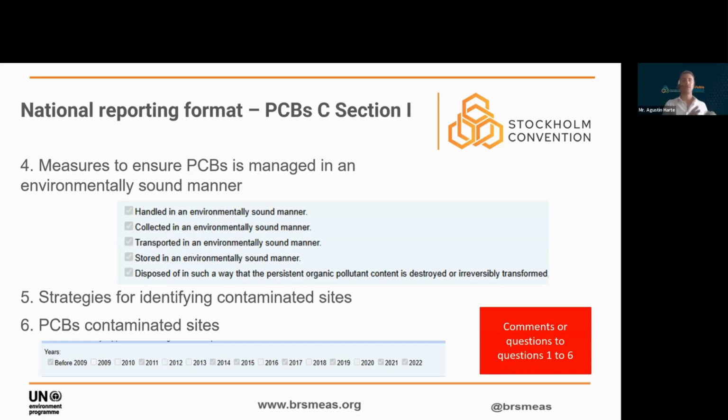For each of the sections 1, 2, and 3, at the end of a section, you have a space to provide comments or questions to any of the previous questions. And many parties have used this to provide further explanations or information on the specific legislation or clarifications of any of your responses. So I invite you to use these as a tool to improve our understanding of what you are reporting in your national reports.